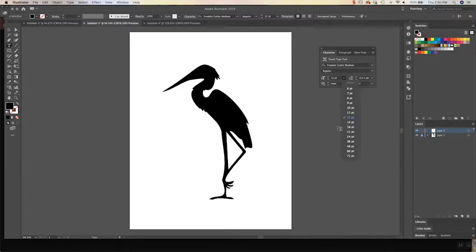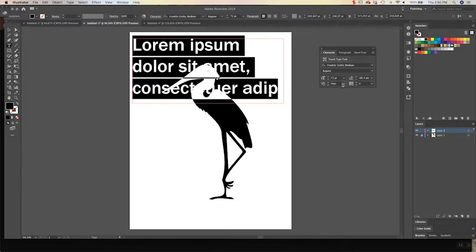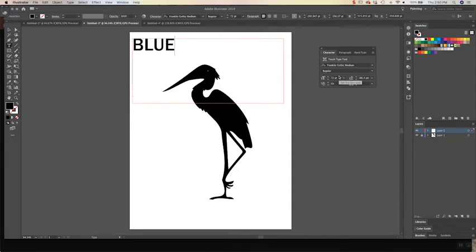I'm going to increase my point size to 72 points. And I'm going to draw a text box. I will then type in the name of my animal. I used all caps. Depending on your design, it will either be in all caps or it will be in lowercase.